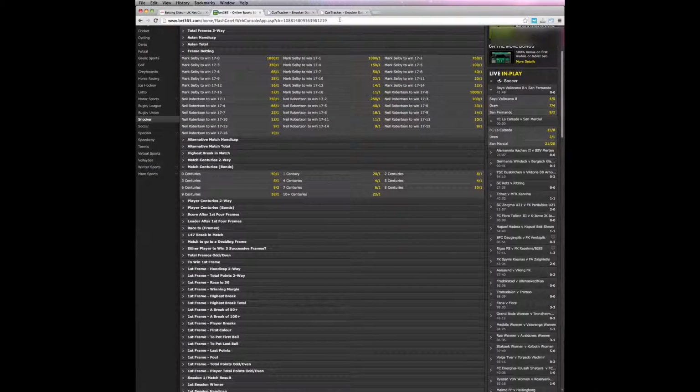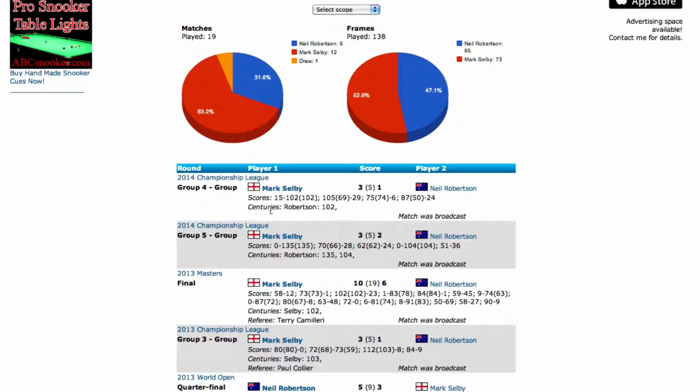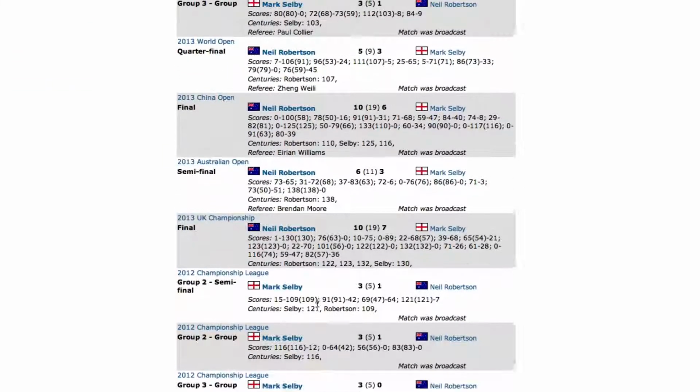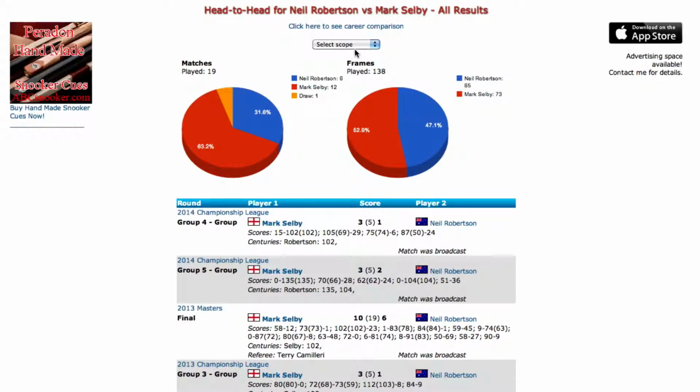If I also go back to QTracker and look at the head-to-head between Neil Robertson and Mark Selby, you'll see here where it says centuries under each match. I've actually gone and added all of them up, and in the 138 frames that they've played against each other, there have actually been 24 centuries.